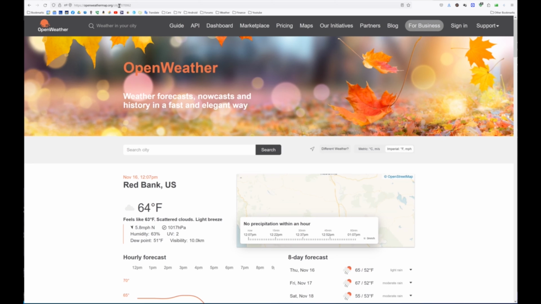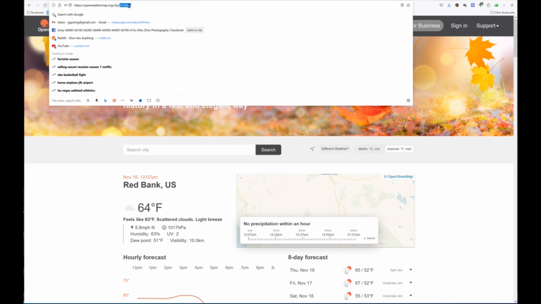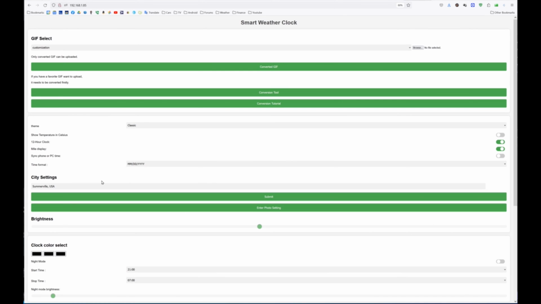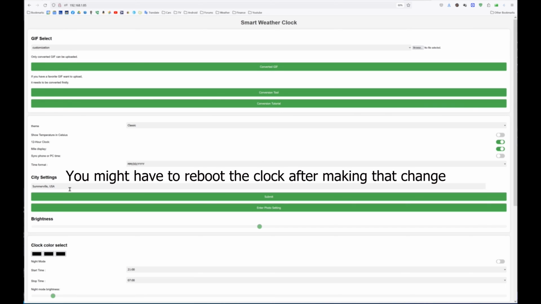557-0062. You would take that number, copy paste it, go back to Smart Weather, and instead of Somerville, comma, USA, you would paste in that number into that field. That will then precisely use the city that you live in. So that's the way you would get around the city, comma, state if you had a duplicate.